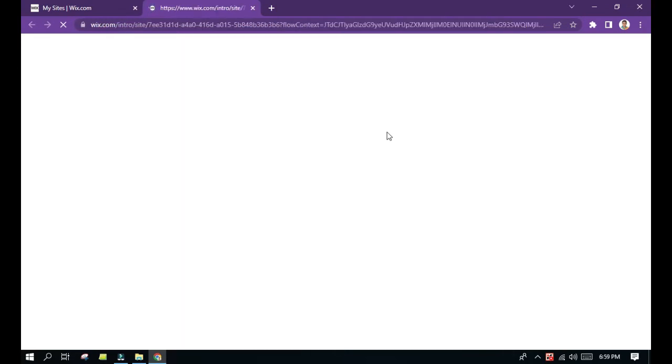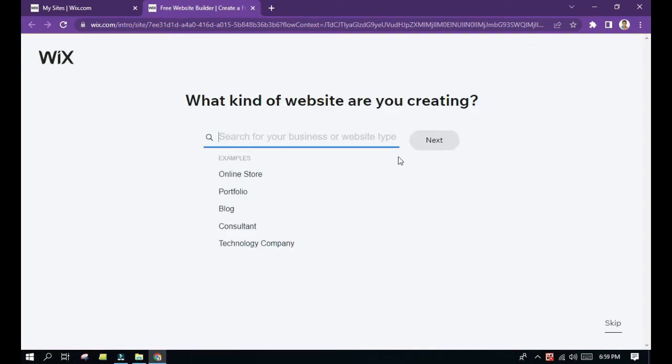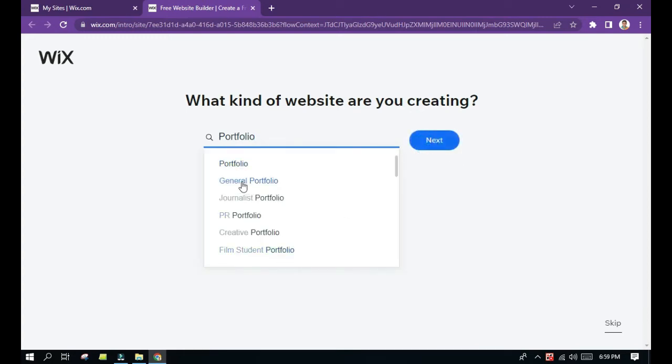For example, the first one, please wait until it responds. What kind of website are you creating? You can choose right here, or you can also skip this question. Let's try choosing portfolio. Hit next. General portfolio.